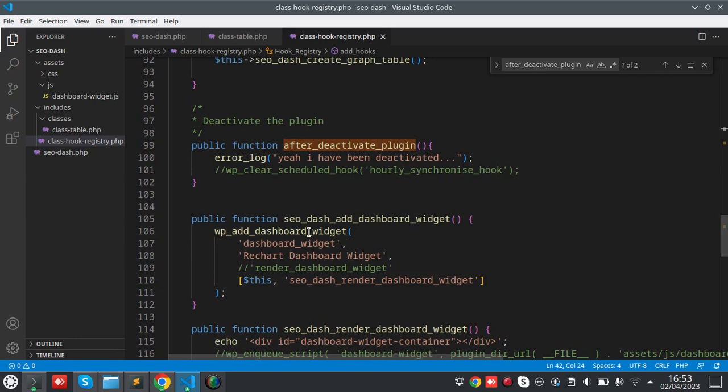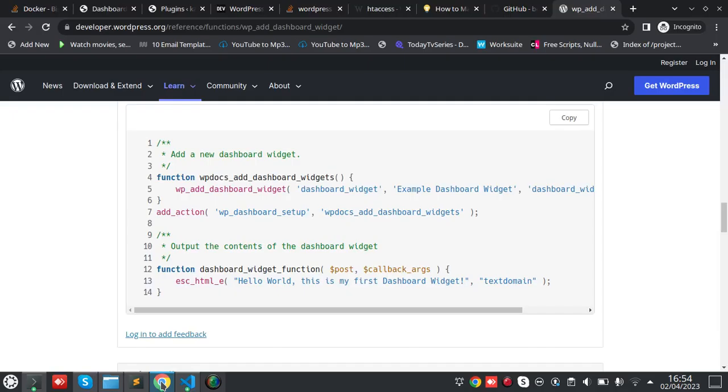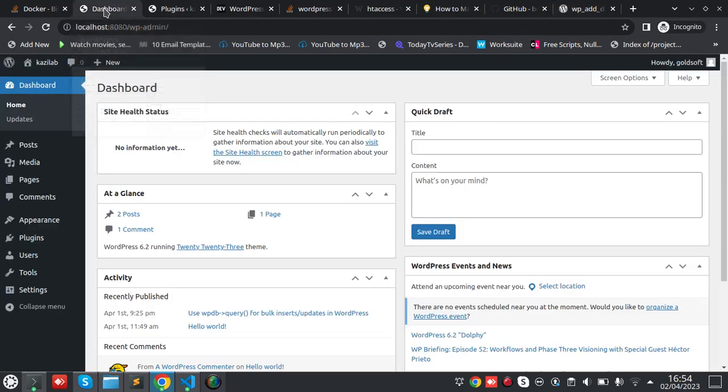So WP dashboard widget, then you put there the widget ID, then you put there the name, maybe Reactjs dashboard widget, maybe you can say hello dashboard widget, so you see what will happen. So this is the widget ID, the name, the title of the label. What kind of label do you want to see here? This site health status, quick draft, WordPress event.